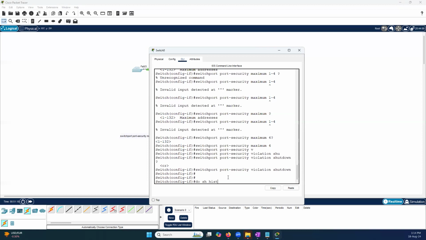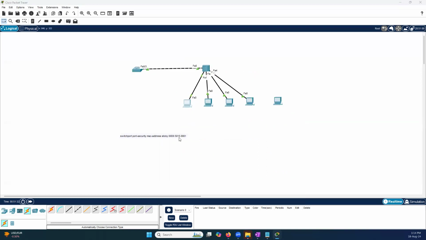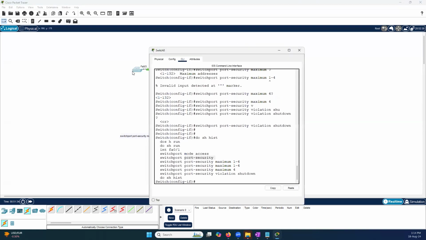Do show history. You can see these are the commands I have run. This command is not working. Okay. This enables the port security. This is maximum. This is the violation set. That's it. And this is enable the port security. Cool.